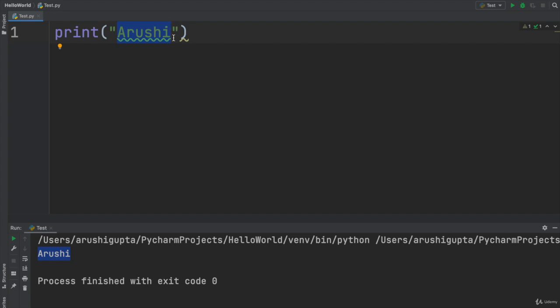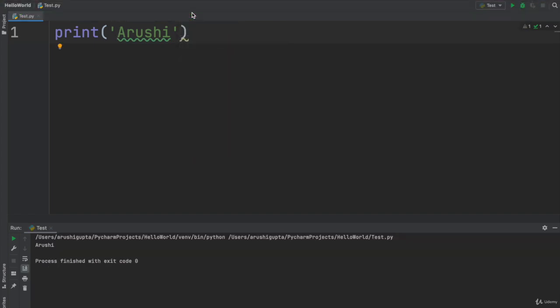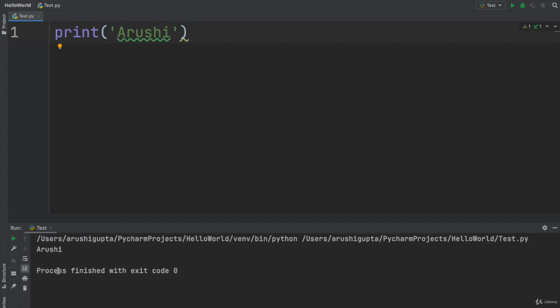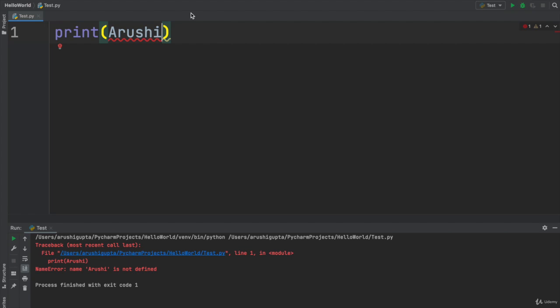But one very important thing to note is that when we're dealing with text in Python, we must enclose it within these quotation marks. You can do either double quotation marks or single quotation marks. So for example, I could change this to single quotation marks and the program will work fine. If I were to run it, I would get an output of Arushi. But if I were to remove the quotation marks entirely, you'll notice that I get an error.